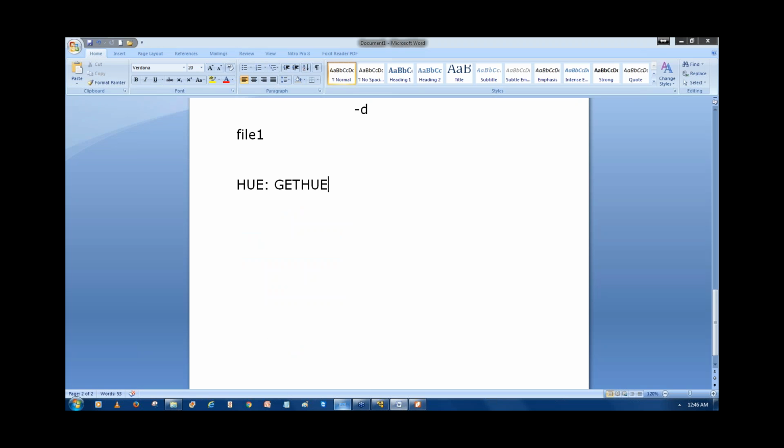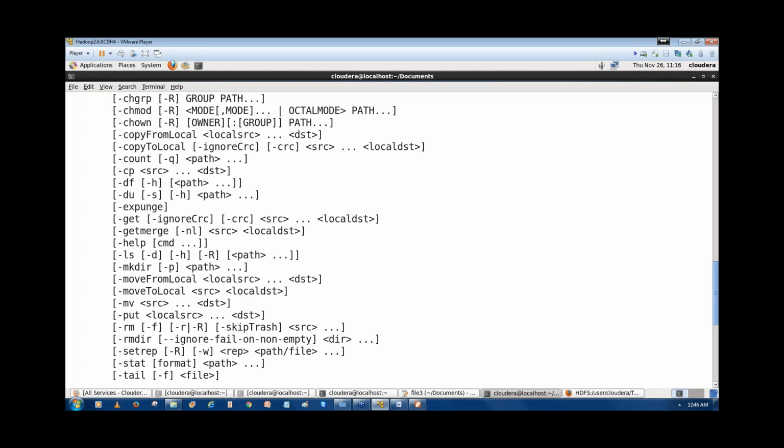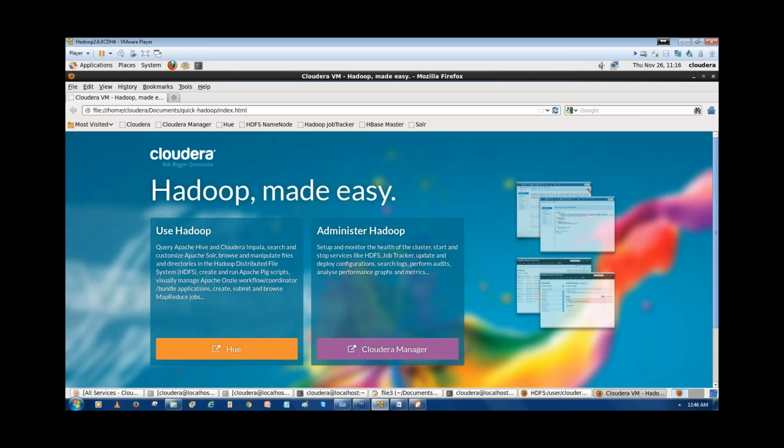Okay, so you can check here. I'm going to the browser window. By default I'm getting two components, one is Hue and the other one is Cloudera Manager. Hue is for the Hadoop developers and Cloudera Manager is for the Hadoop admins. Now Hadoop developers will work with Hive, Pig, Sqoop, Oozie, creating the jobs, writing the programs, testing the jobs. So that comes as part of the Hadoop developers.